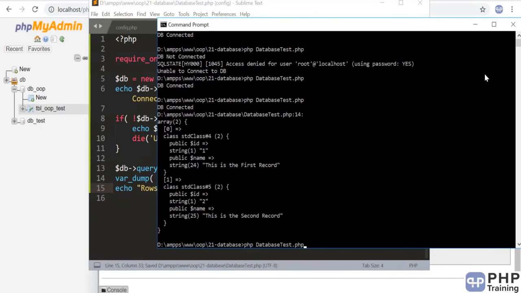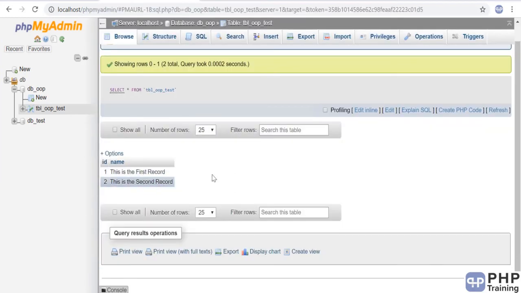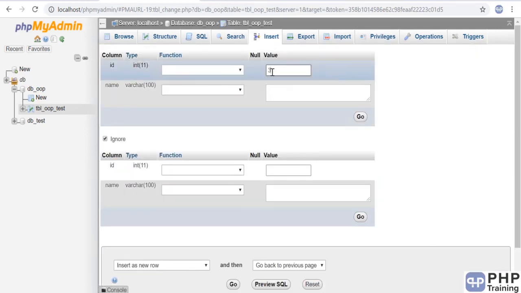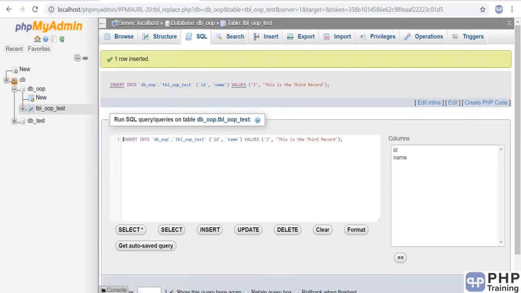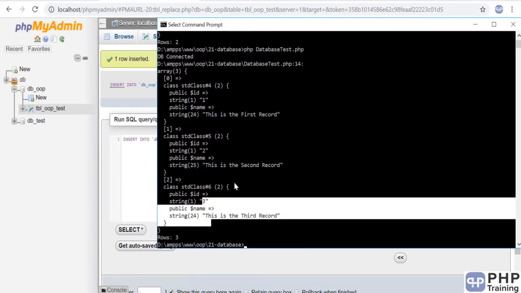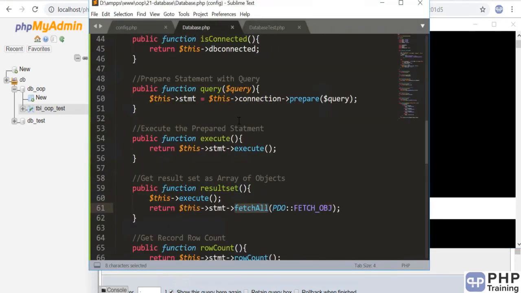Okay, so if you just say row count, you can see the number of rows is 2. If you add one more here, say 3, this is the 3rd record, and you say go and run your program, you get the 3 rows, right? And the 3rd row is here, and you haven't written any code, right? This is the power of PHP.